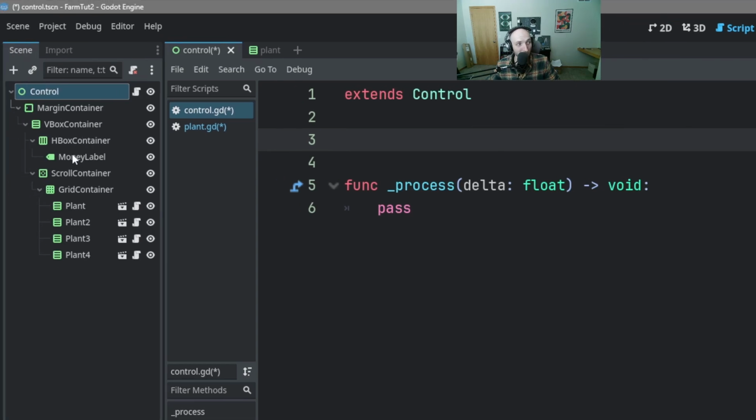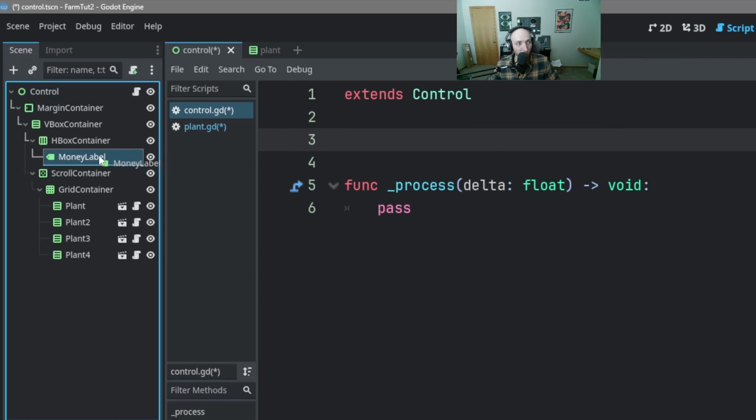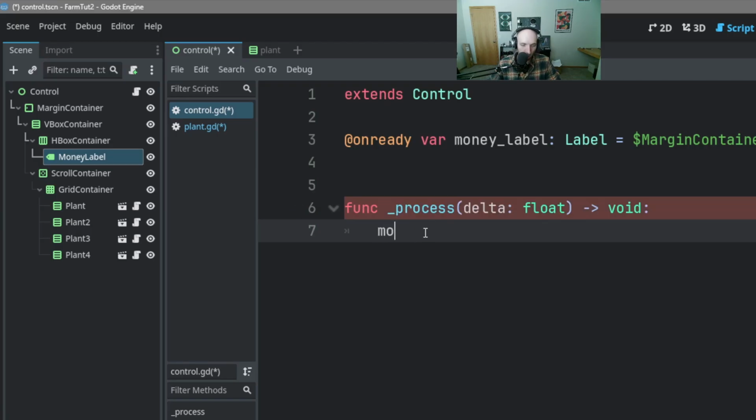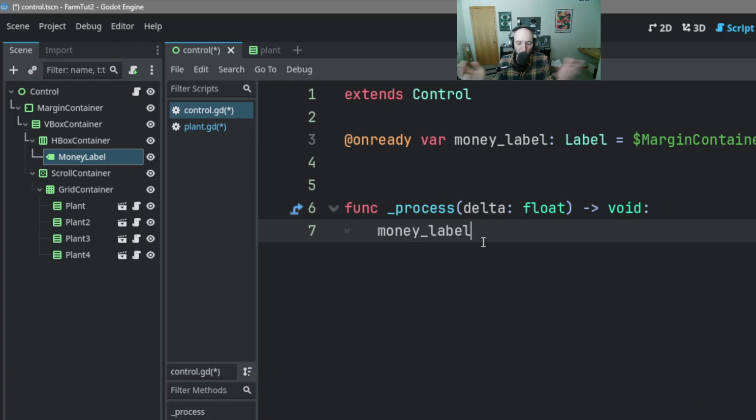So we're going to grab our money label. Same as before. You grab it and then you hold down control and then you let go and you have something called money label. Sweet. And then right here, you're going to delete pass. You're going to write money label. So we have this label, and in the label, we want to display how much money that we have, right? How much money do we have?